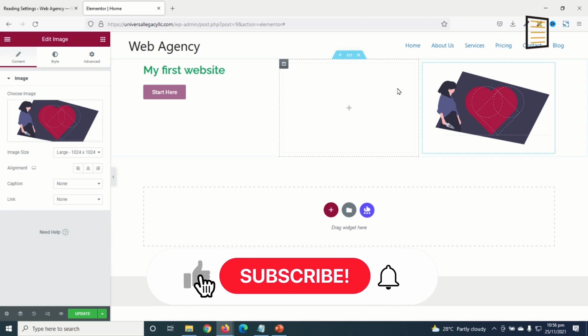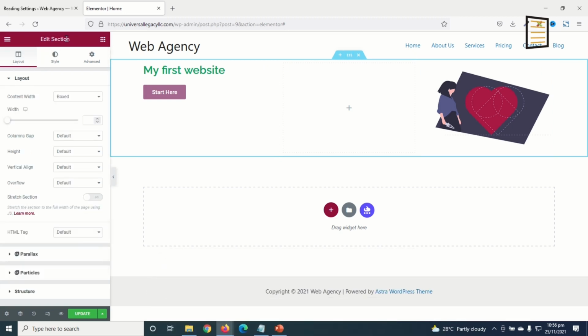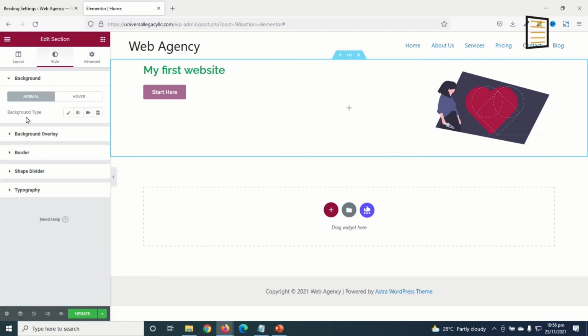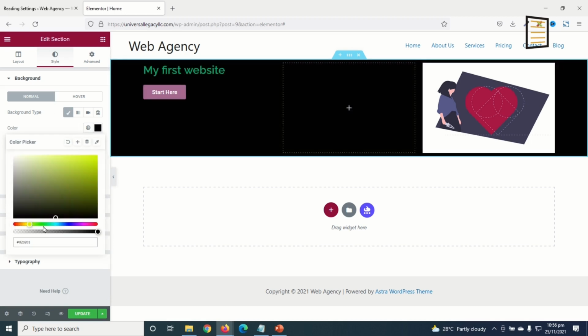Awesome. I can also apply a background color to the whole section right here. So to do that, I click on edit section, that is the 6 dots up here, and it will give me the edit section pane. So I can change the background color by clicking on style, background type, I choose classic, the color, I choose whatever color I want from here.